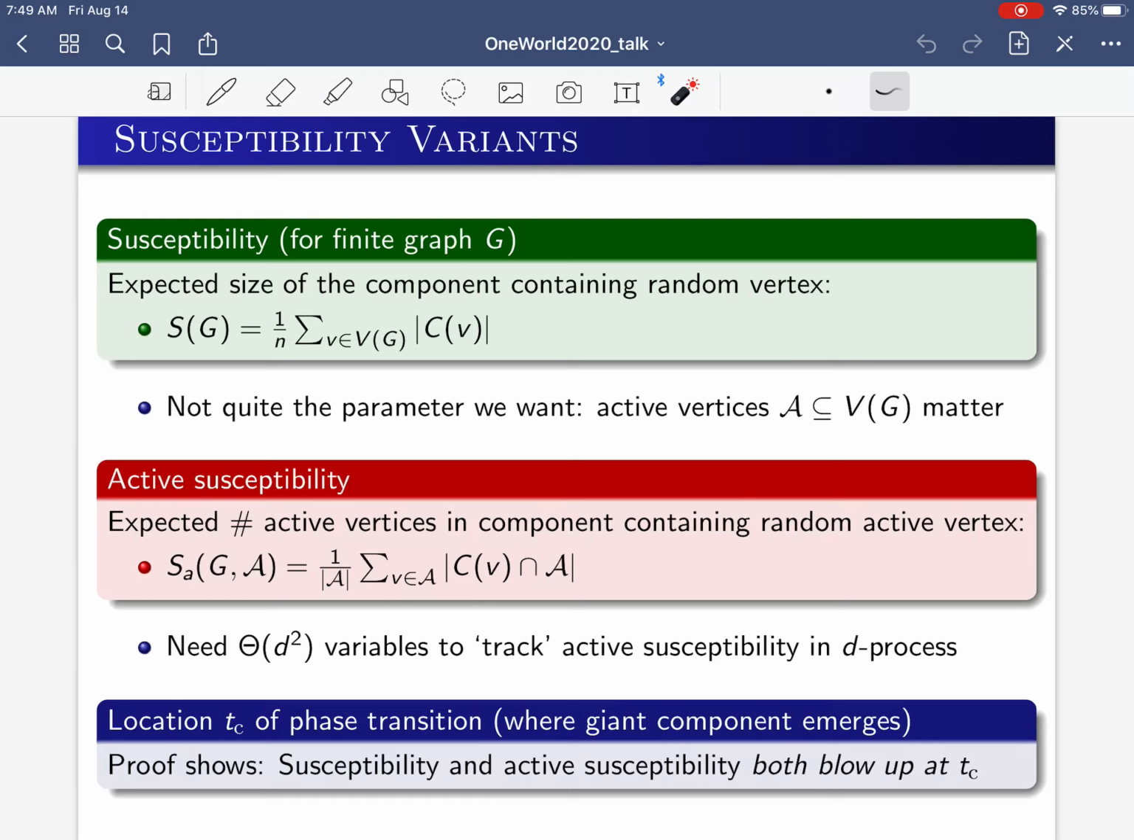And here's one very established one. We look at some finite graph G, and susceptibility is just the answer to the following experiment. We sample a random vertex from our graph, so each of the vertices will be included with probability 1 over n, and then we ask, what is the expected cluster size of the component containing this randomly chosen vertex? This is exactly how the susceptibility is defined: the expected size of the component of a randomly chosen vertex.